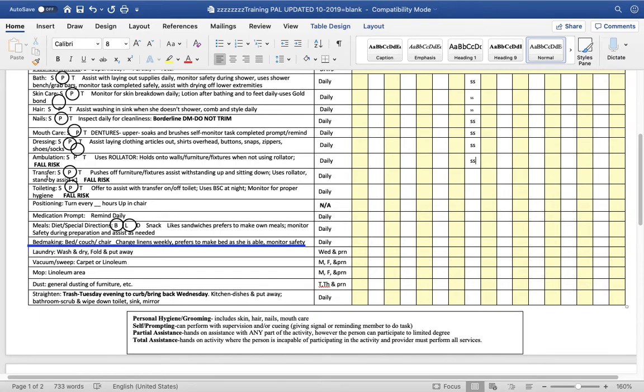The next one is going to be transfer. She is a partial assist. She pushes off the furniture or fixtures, assists with standing up and sitting down. She uses a rollator, and it's standby assist times 1, and she's a fall risk. Standby assist times 1 means you're close enough to grab her in case she starts to fall. So you can't be across the room or in another room if she's up and walking. So you need to be close enough to her that if she starts to fall, you can grab her. Or if you have to help her up with one arm to help her up out of the chair. Or if she has a lift chair. There's all assist in transferring.